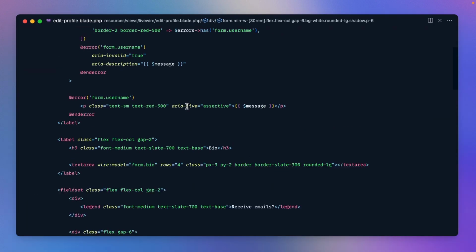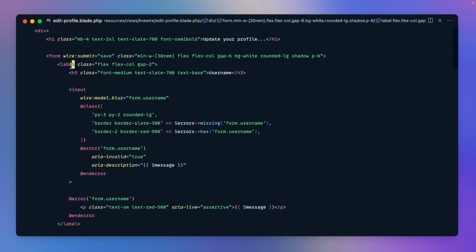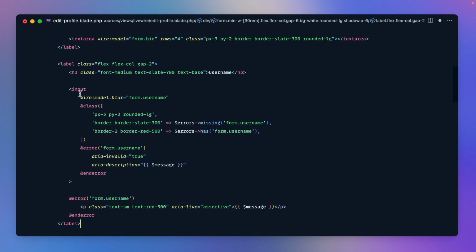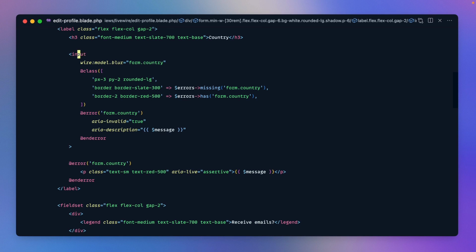So let's go into our Blade file. Let's find that whole username field here, right here, and then we're going to paste it below bio. Okay, and then let's change the label to country. And then instead of form.username, we're going to say form.country in all the places that we reference that. Okay, and now it's a text input right now. We're not going to leave it as a text input for demoing. We're just going to change it to a select right away.